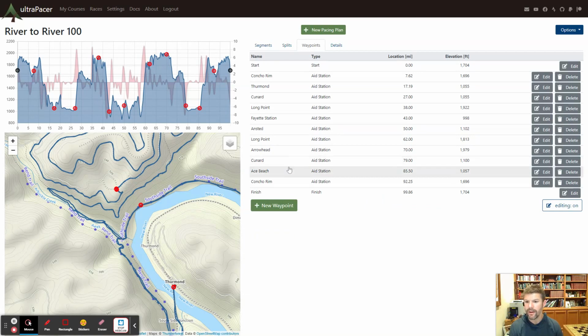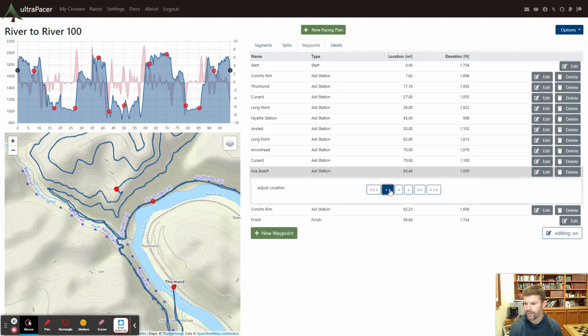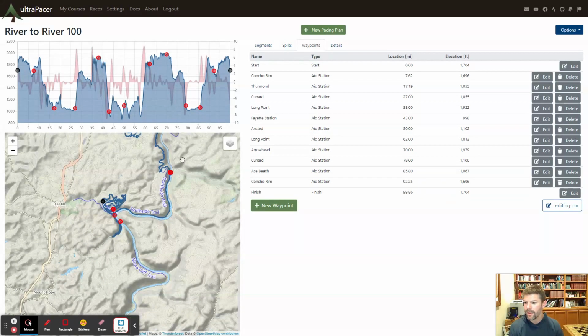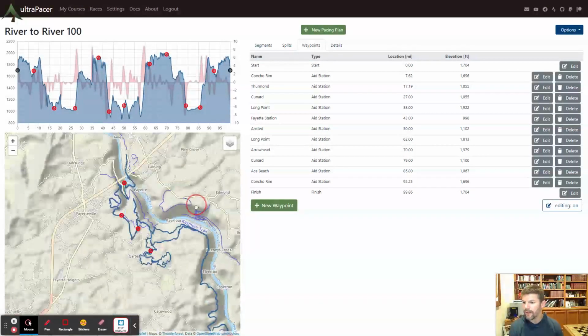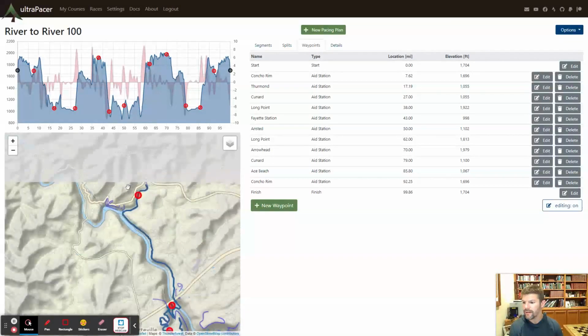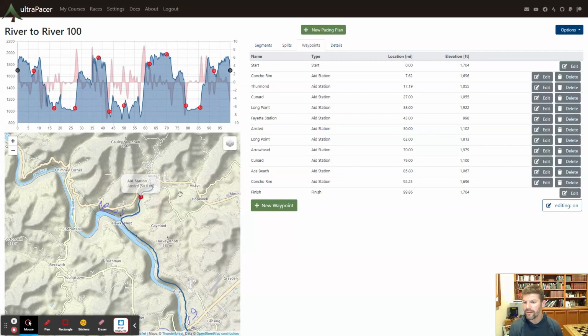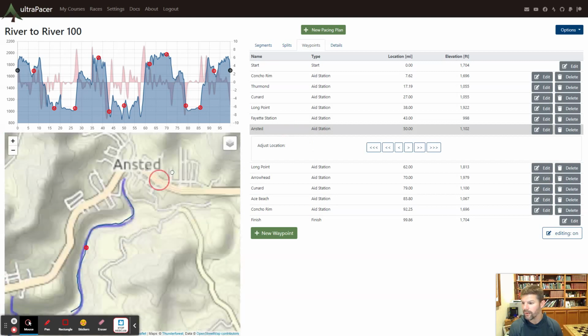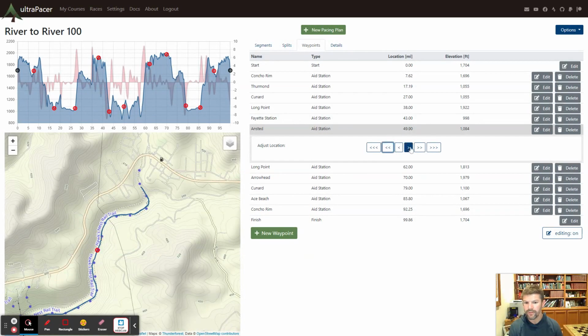Ace Beach is going to be down here. So I'm going to shift that along to be, that's the right spot. And then kind of go through and manipulate a few more of these. So we've got this top one at the top, Ansted, which is clearly going to be the turnaround point. So I'll shift that one to its position.